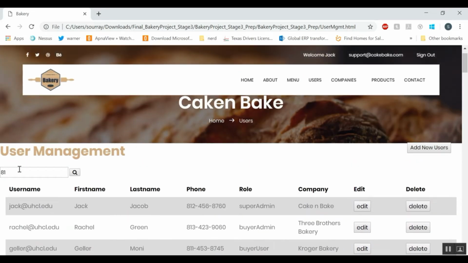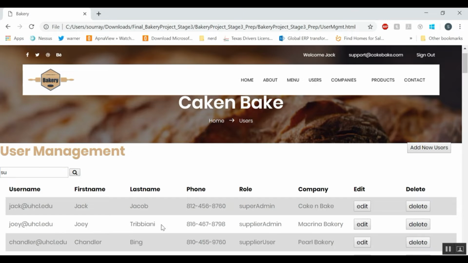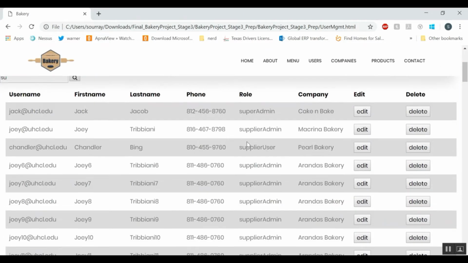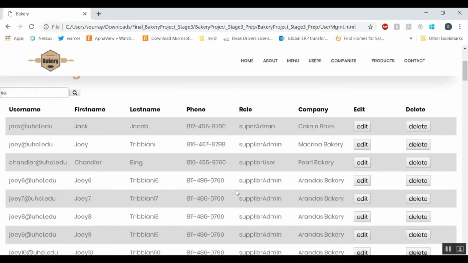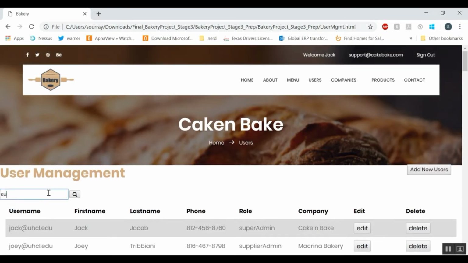Similarly, if I want to try sorting with role, I will type SU, and if I hit this search button, then I can sort the list with the role starting with SU. Similarly, this is applicable for username, user first name, user last name and company name.